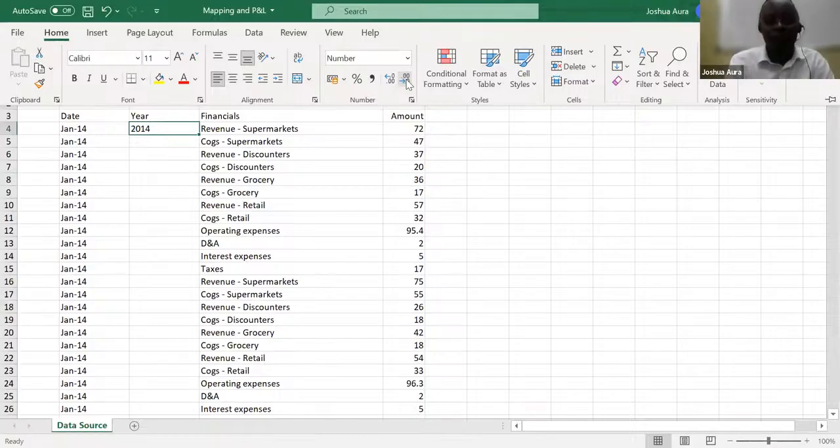Hebu niambie kama tuko pamoja paka hapo jameni.